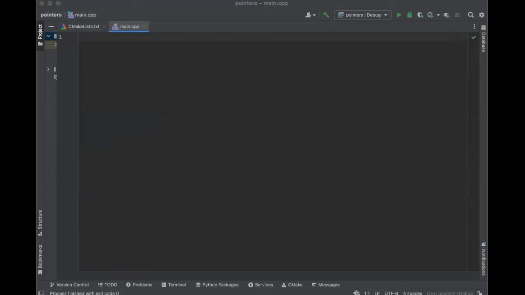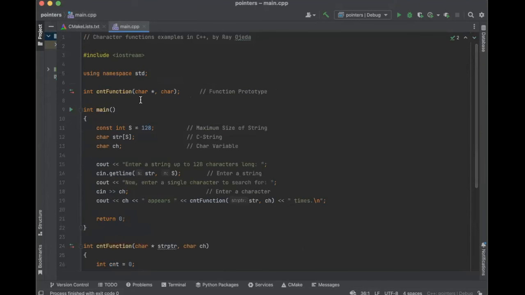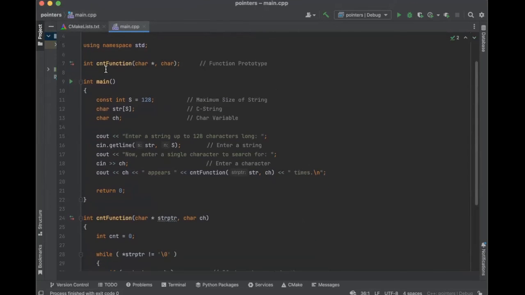Okay, and then now we're gonna go, you knew it, pointers. You know it. Can't do C++ for too long without coming up with a pointer. So I'm not gonna use any special objects or anything. I'm just gonna use the iostream. But here is my count function, char pointer, and then char.